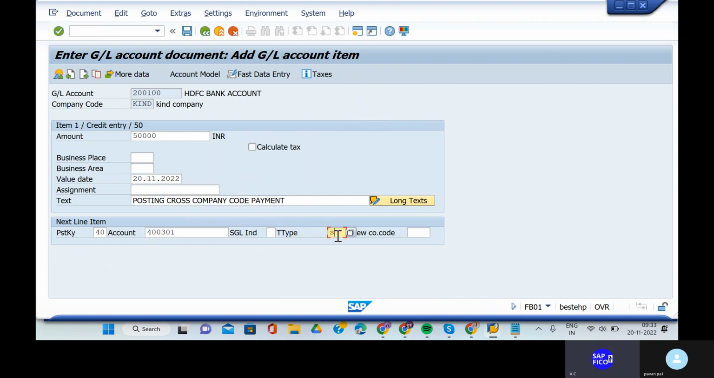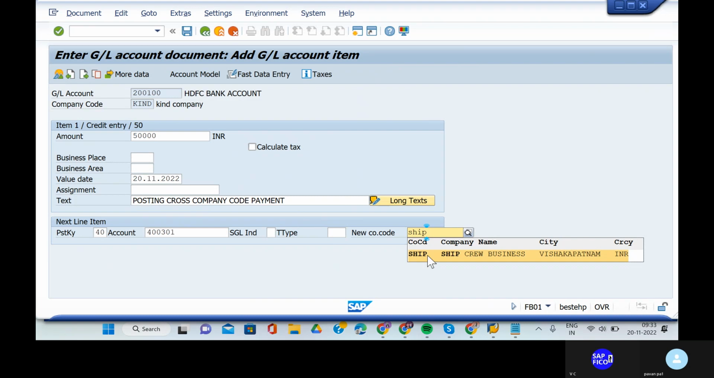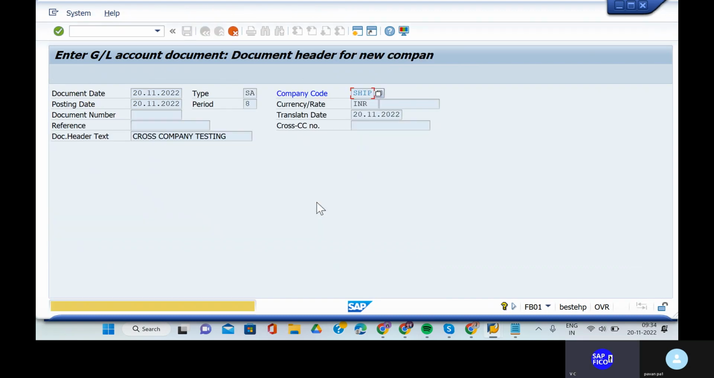Okay, and here in the new company code, no. Remove the TT type and give the new company code as ship. Okay, click on the enter. Automatically, you will not going to get a. Okay. Oh, okay. We have different types of tolerance groups, right? I mean, we have different types of the things and all. Okay. So can you go to this?